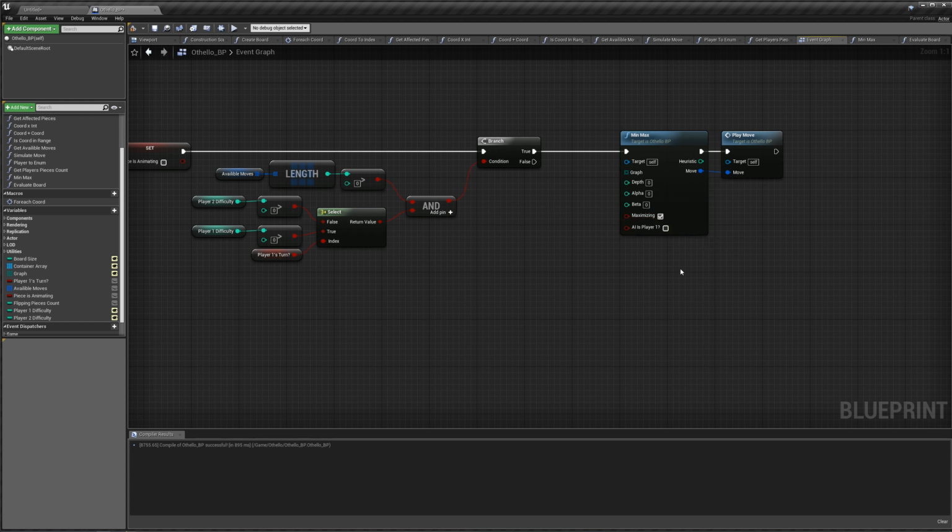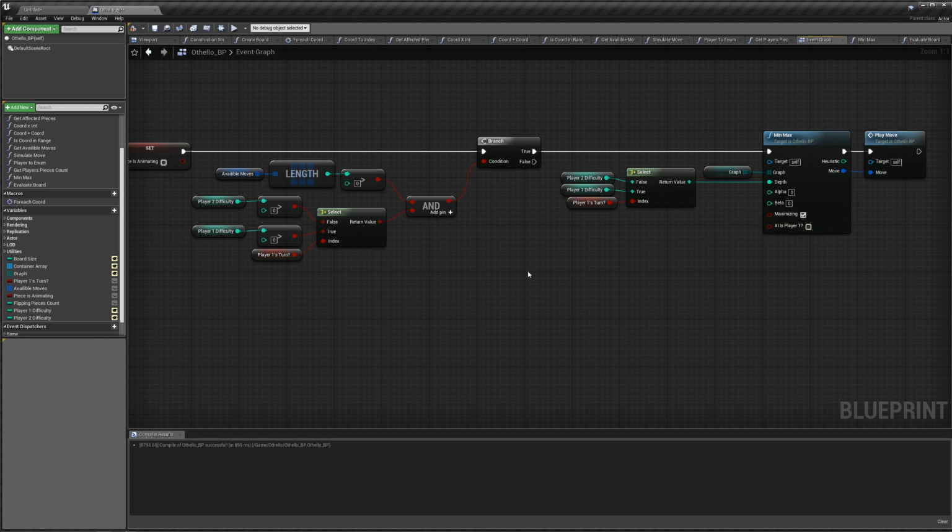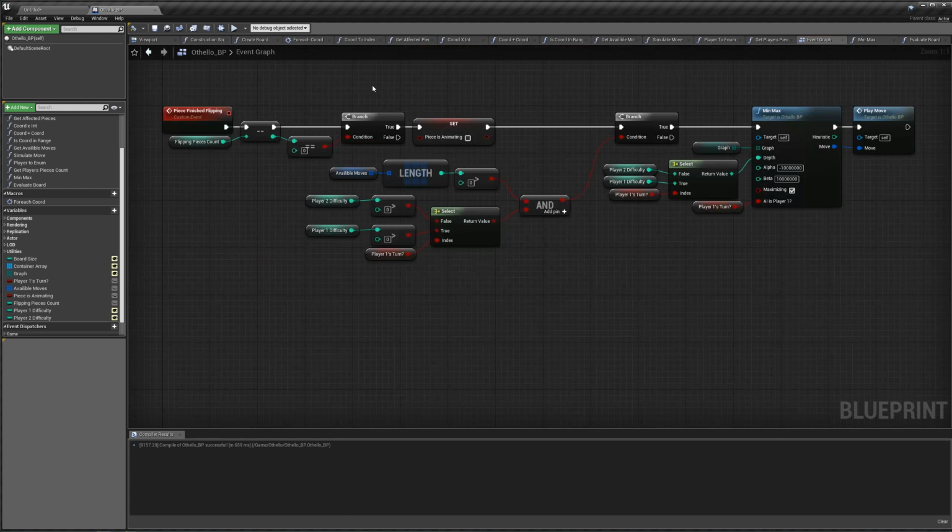Once again, we are maximizing. Our graph is our graph. Our depth is going to be based on if we are player 1 or player 2's turn. Our AI is player 1 is going to be if it is player 1's turn. And our alpha and our beta is just going to be those ridiculously high and low numbers again. And doing this, I believe, should make it so that our AI can play moves.